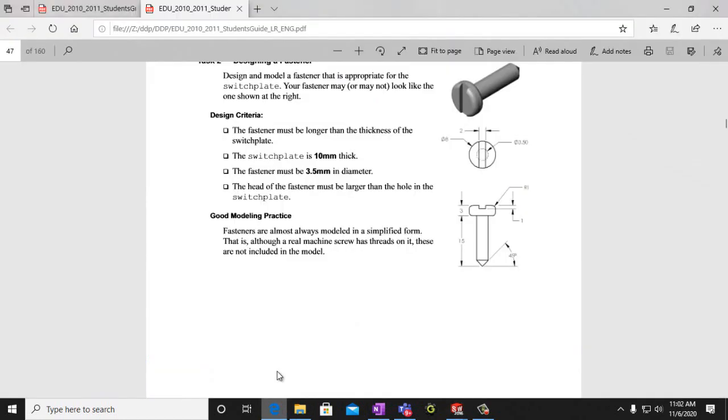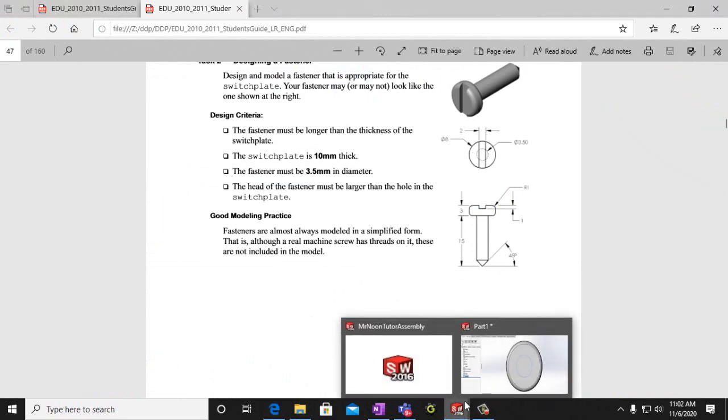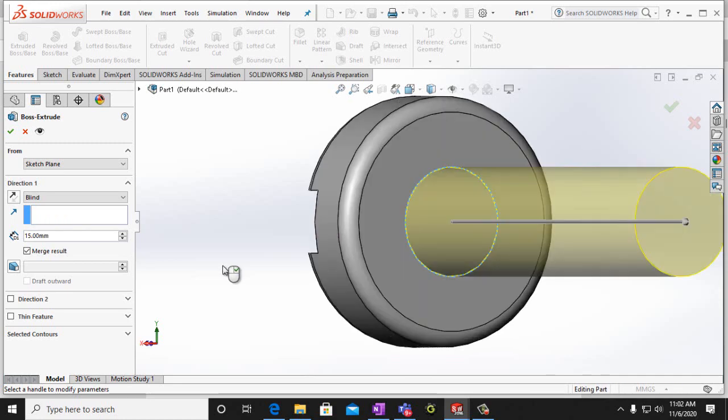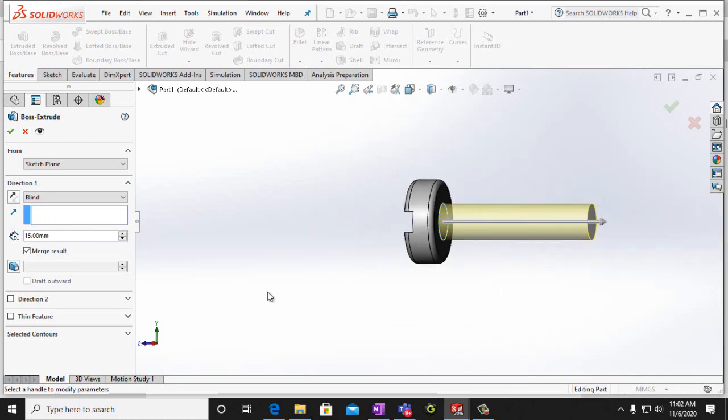And then this is 15. So we're going to go 15 here. 15 millimeters. Let's take a look at it. All right. So that's what it looks like. We hit the check mark.